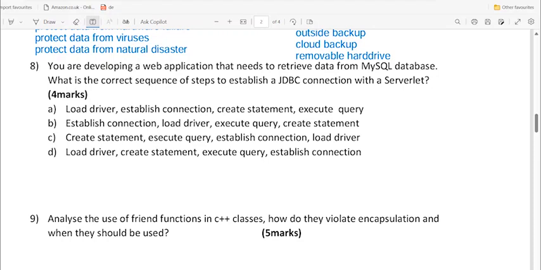Okay. Then we have different options. Option number 1: you start with loading the driver, then you establish a connection, you create a statement, and then you execute the query. Let us check the next one. You establish a connection, you load the driver, you execute the query, and you create a statement.